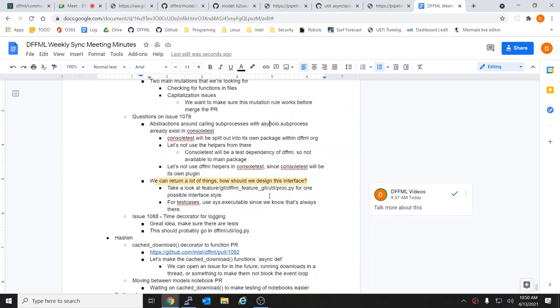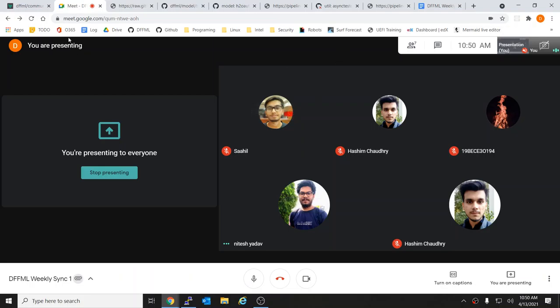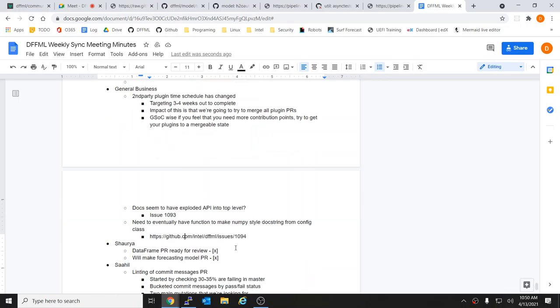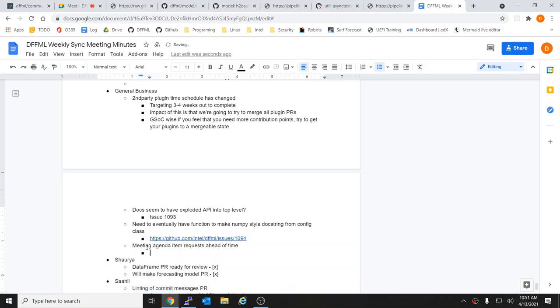Let's see. Do people feel like they want a Friday meeting this week? All right. What we'll do is I'll send out a mail, and I'm thinking of changing the way that we're doing this: meeting agenda item requests ahead of time. John will send out a call for agenda items. This will allow us to plan effectively what's going to be in this meeting and what's going to be in maybe a Friday meeting if we have more agenda items that we can answer.